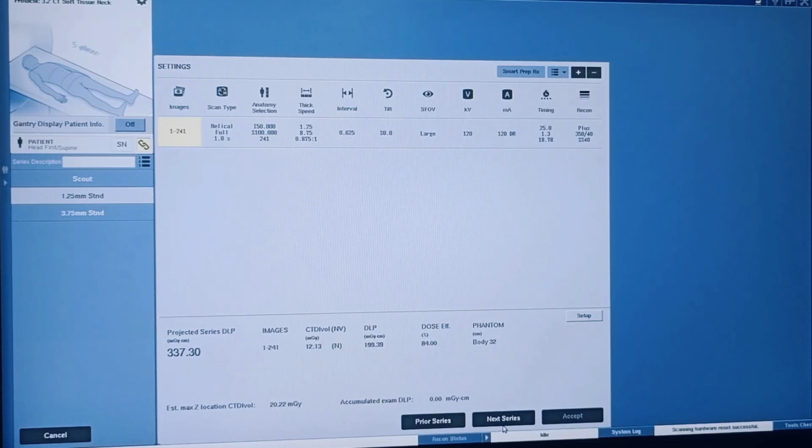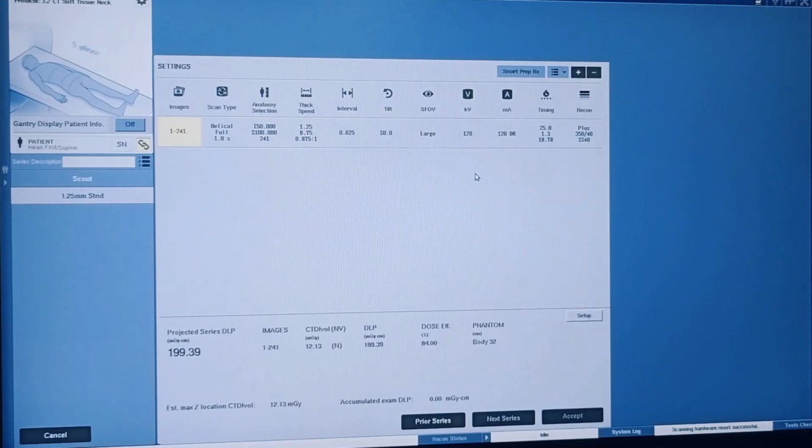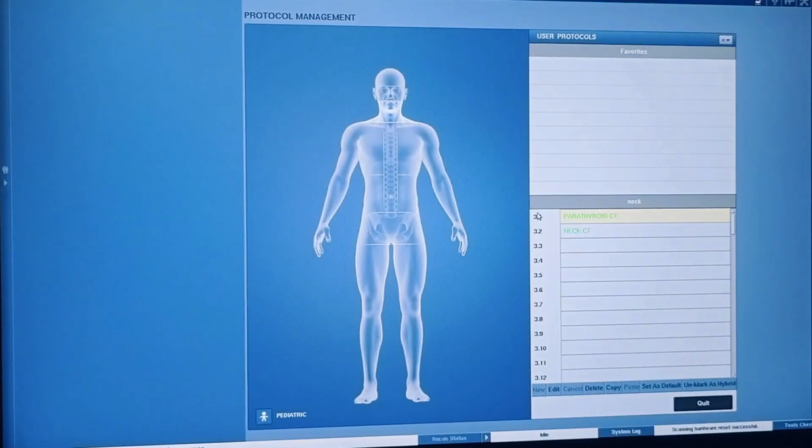So this is again set. Next is the series. Equivalent dose, millisievert count. So which series is this? This one is the scout and this is the CT. Okay. So 1, 2 series are there. Now accept. Yes. So we are able to create 2 protocols.